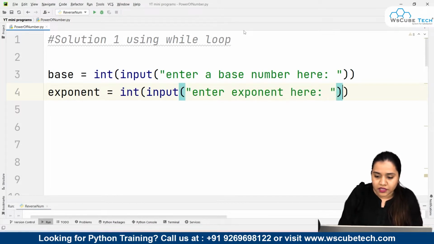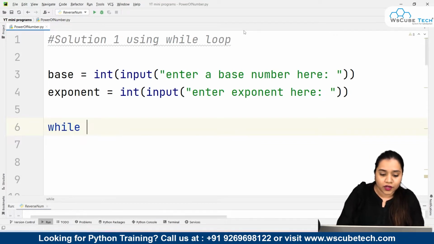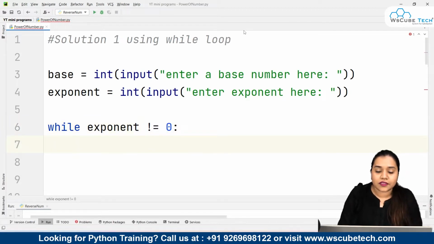Once we have written the exponent and the base number, how will the while loop work? Let's say the base number is 2 and the exponent is 3. So until our exponent is equal to 0, we need to iterate. So we will write while exponent is not equal to 0. While our exponent is not equal to 0, till then we need to iterate.